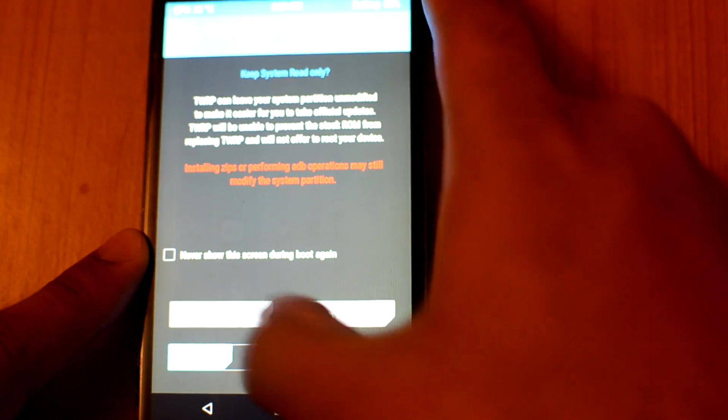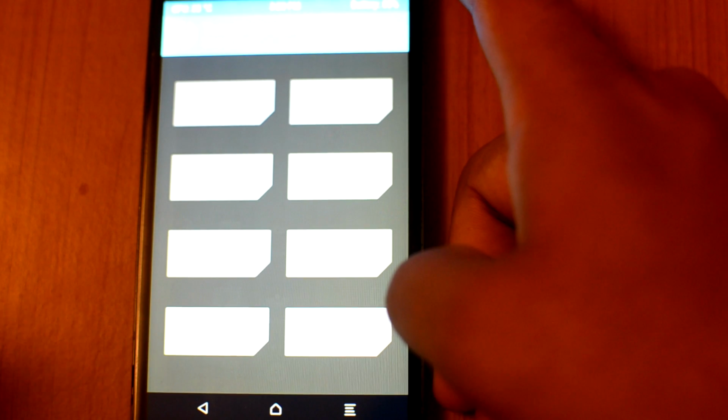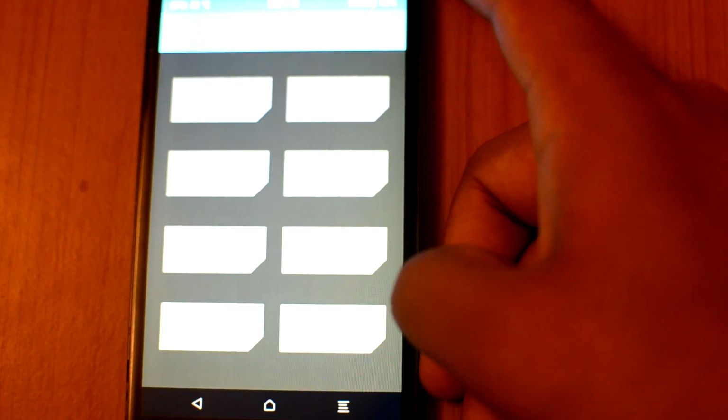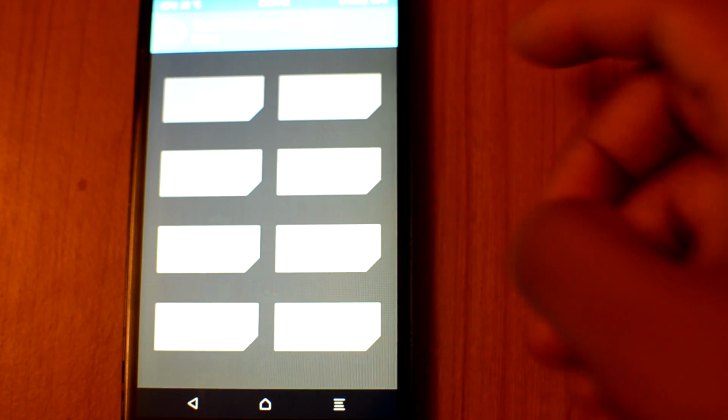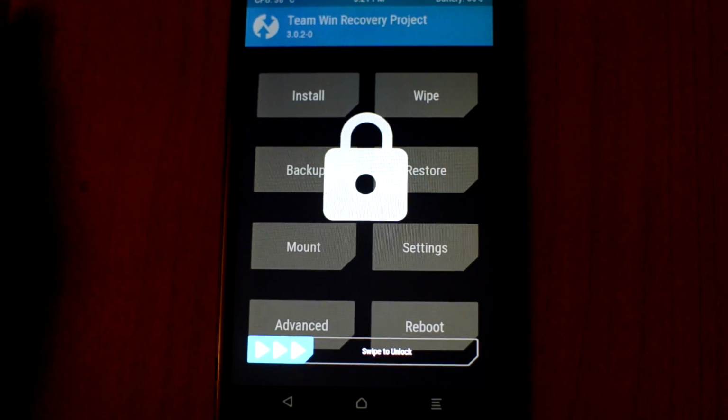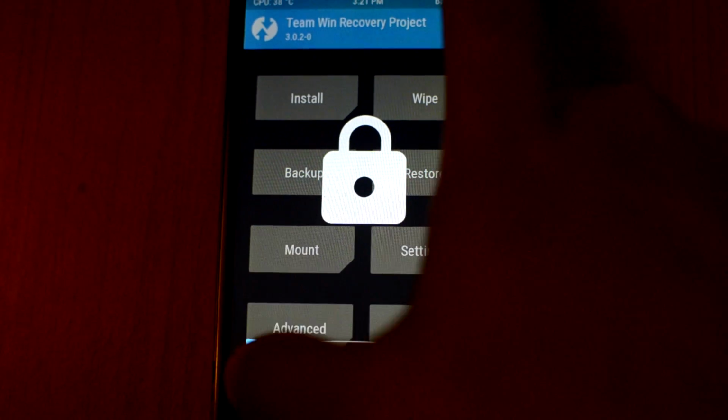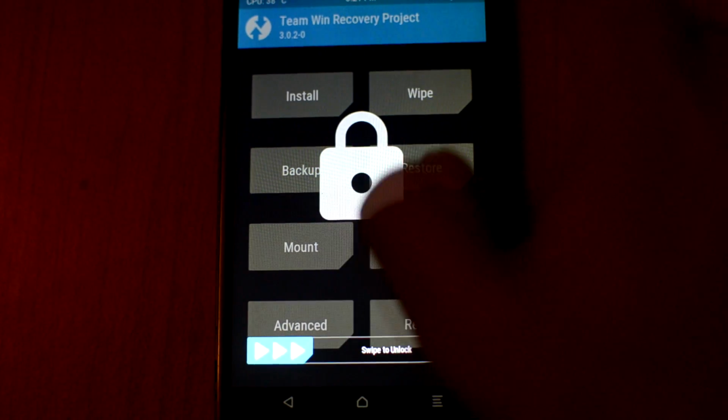Alright, so as you can see, just swipe to allow modifications, doesn't matter. But like I said before, if you're on the stock ROM, make sure you use SuperSU to unroot your phone first. Alright, so I fixed the exposure on the camera, and hopefully this should allow you guys to see the screen a little bit better.